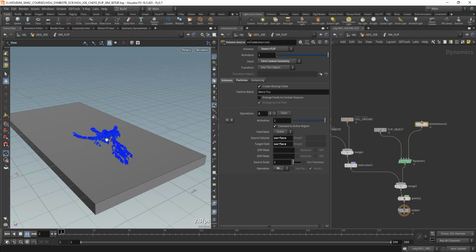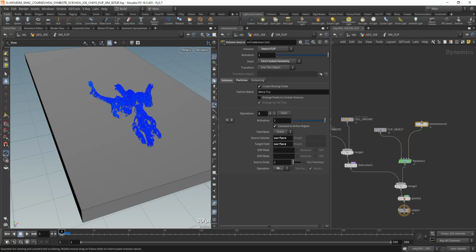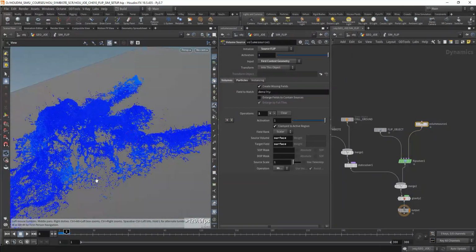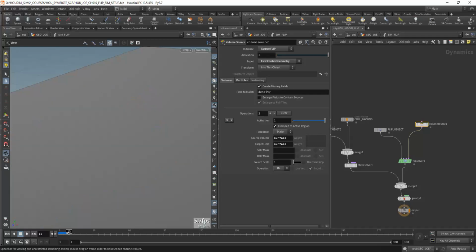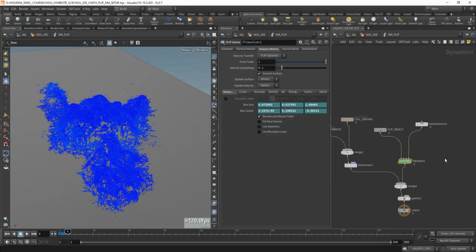And yeah, now you can see that there's emission happening here. There's a lot of particles being emitted safely because the particle separation is the same on both the flip solver and the emitter. So you see that there's a bunch of particles getting emitted here, and we really don't need that much. So yeah, first things first, we'll start adding some viscosity.